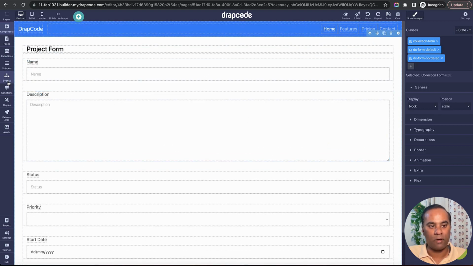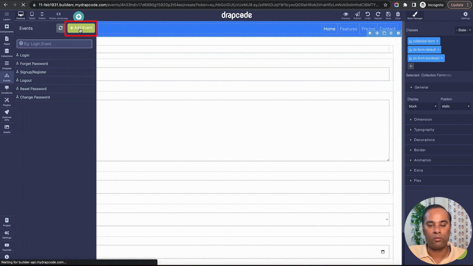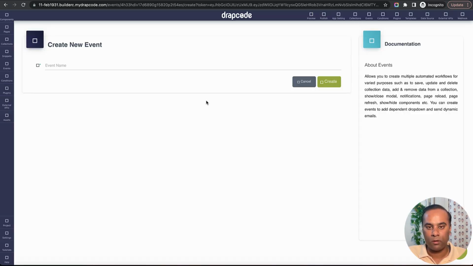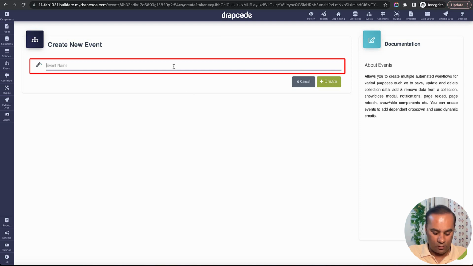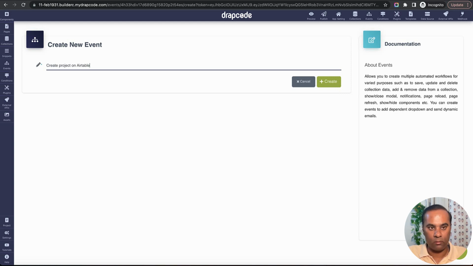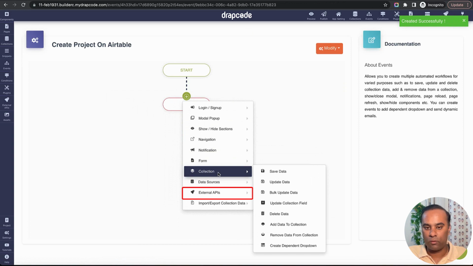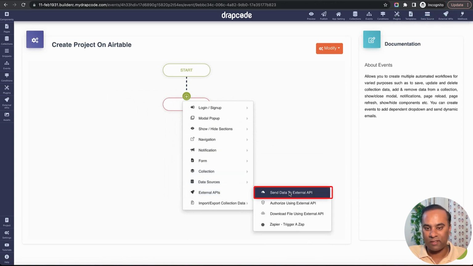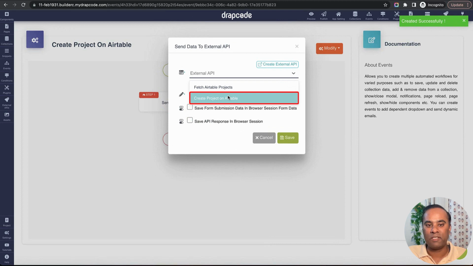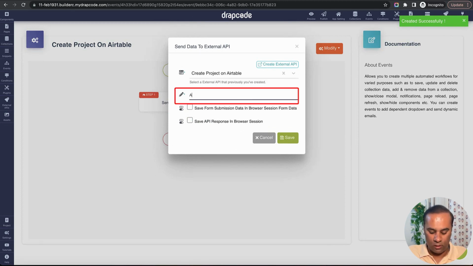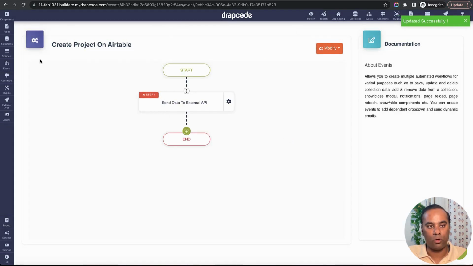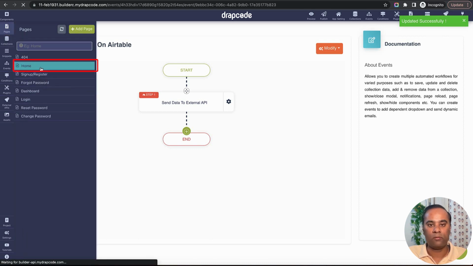Now let's create an event, and then we'll come back here and bind the event to this form. So the event is, let's say, create project on Airtable. That's all. Create. We don't want to store anything, so I'll just skip and directly say send data to external API. Which API? To create project on Airtable. Let's give the name Airtable success. Save. That's all.